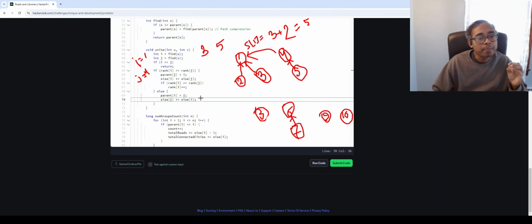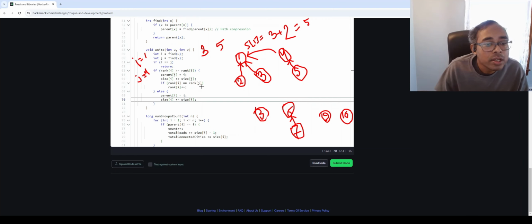And when both ranks are equal, like in this case, rank would be equal for 9 and 10. If we want to join them, rank would be 0 and 0. They are individual components. And then we increment the rank for either one, either 9 or 10. So we are doing it for 9, so we are increasing rank. Else, what is the condition? When rank I is less than rank J.